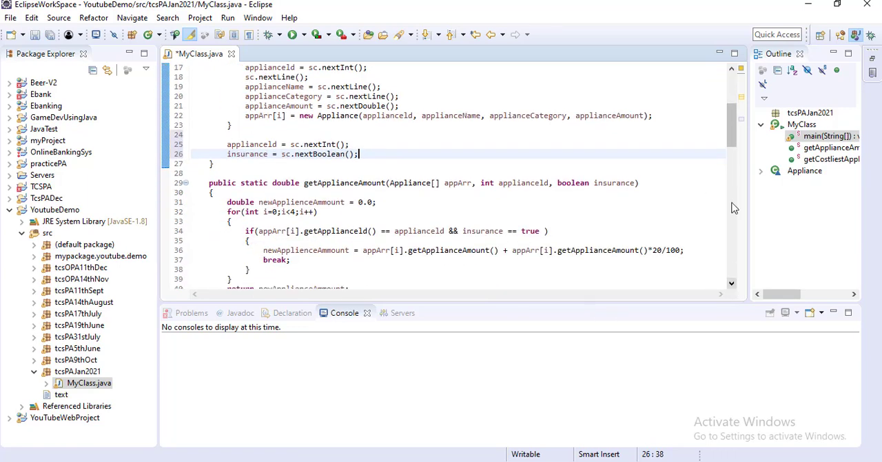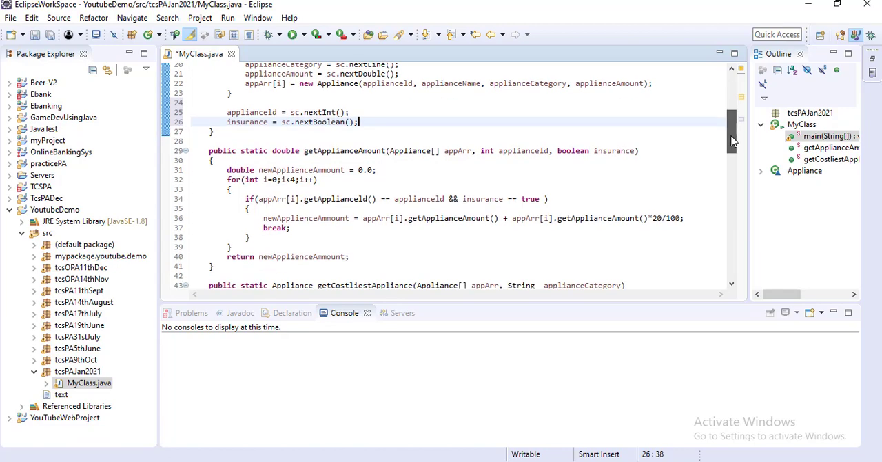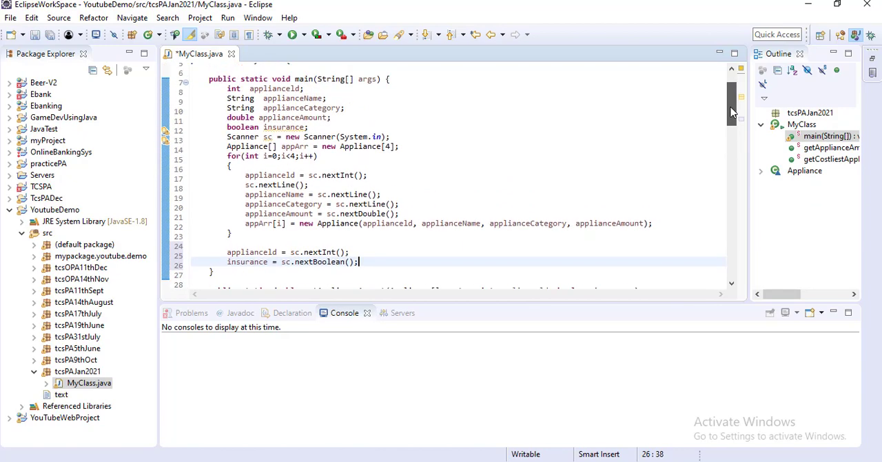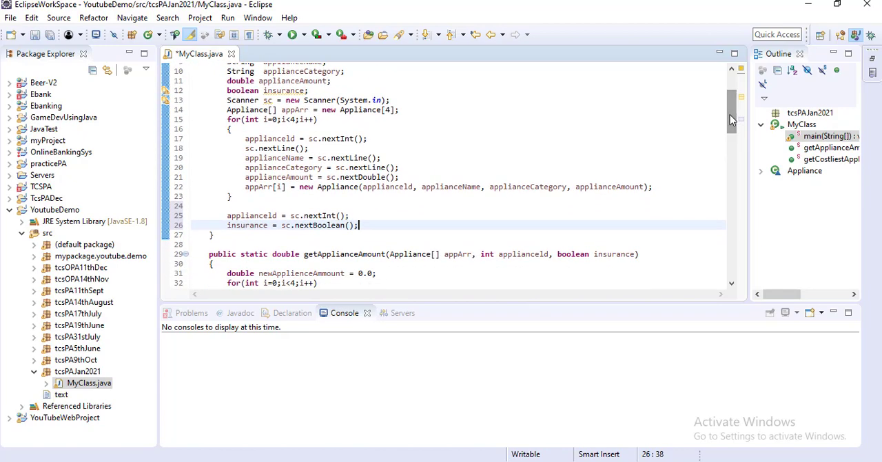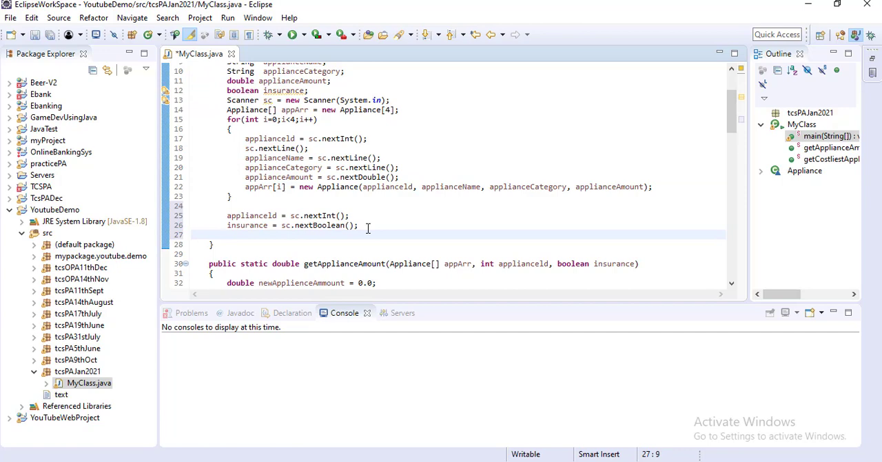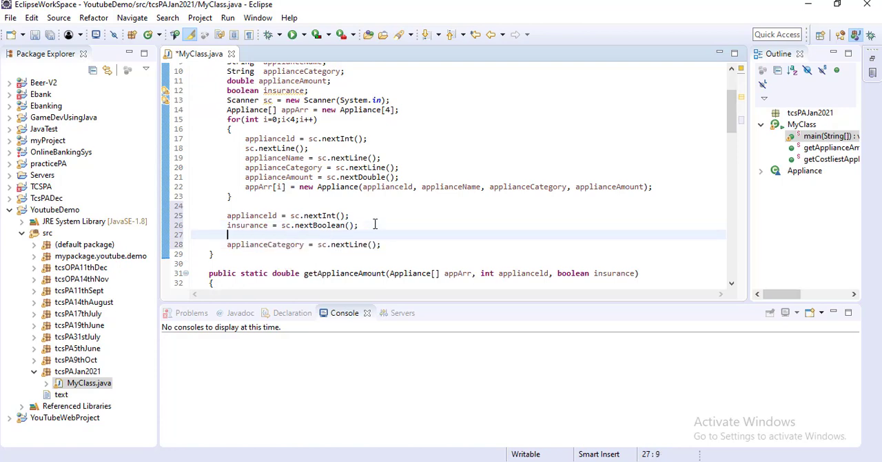Okay, and here also after reading the boolean value, you try to read these string values. So here use the sc dot next line. One second here. Okay, so I just read these three attribute values from console, and then what I will do, basically appliance, then I have to call this method.